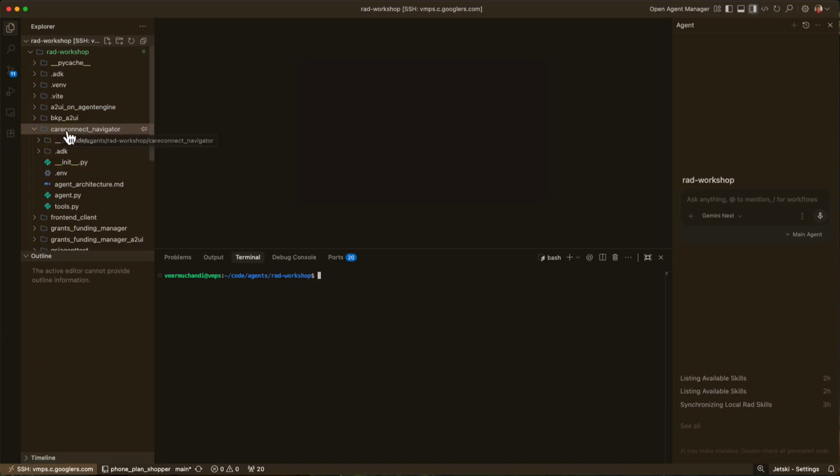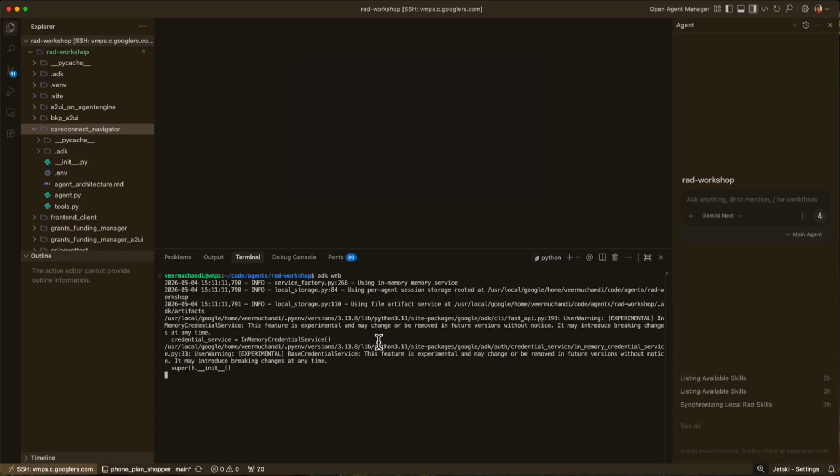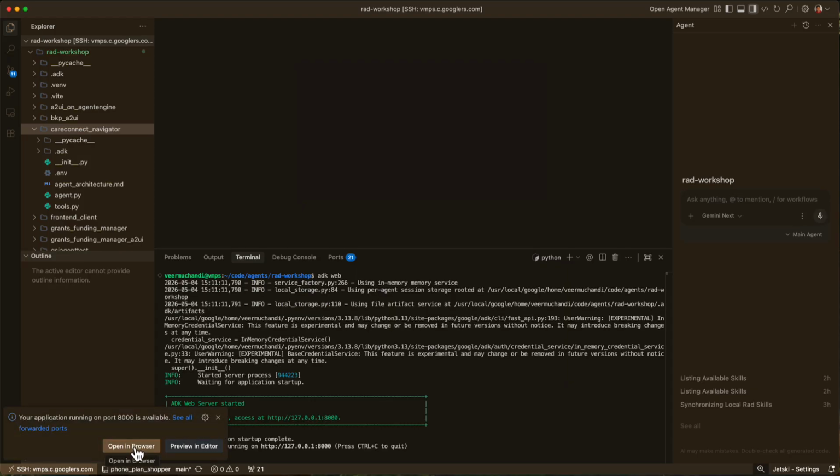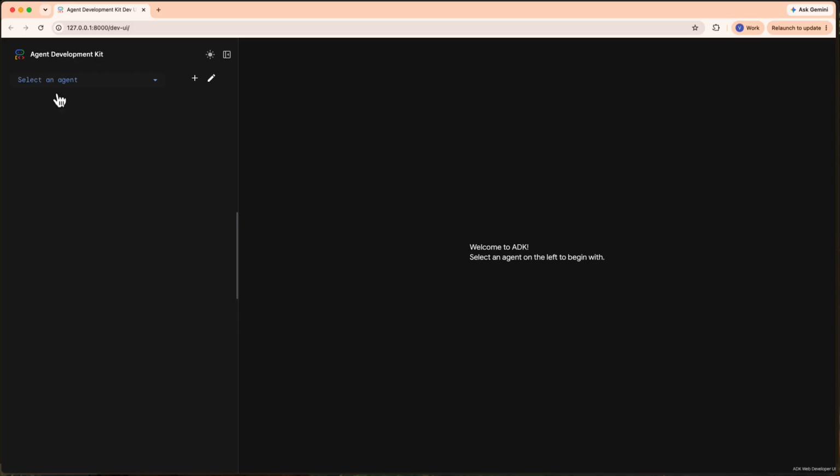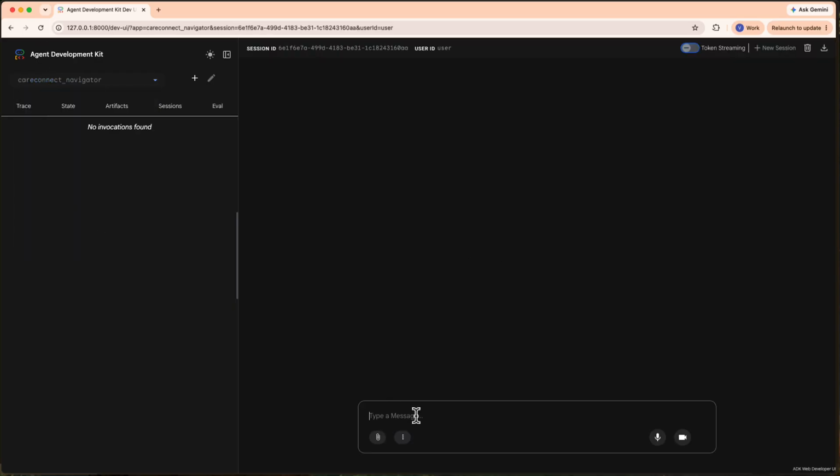We have an existing agent called Care Connect Navigator. Let's explore the functionality of this agent using ADK Web so that we understand what it can do. I'm running ADK Web now, and this will bring up the agent in the browser, and we can test this agent by selecting the right agent and all the functionality.